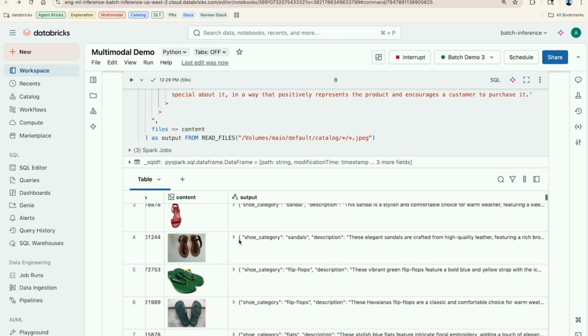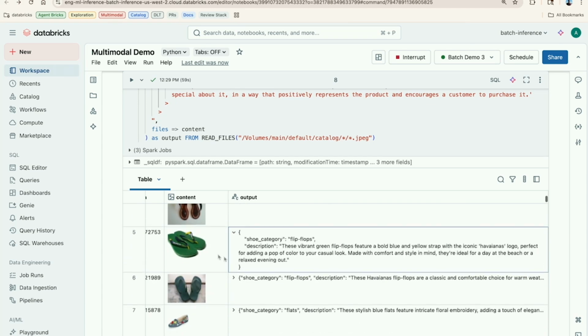So you take a look here, and you have these reasonably good product descriptions. Let's take a look at this funny flip-flop: these vibrant green flip-flops feature a bold blue and yellow strap. This is something you could plausibly read on a website for a shoe, and we've been able to generate that really quickly with this capability.